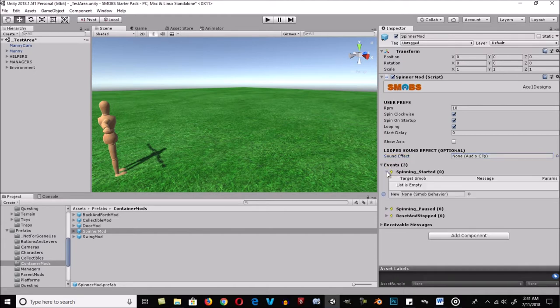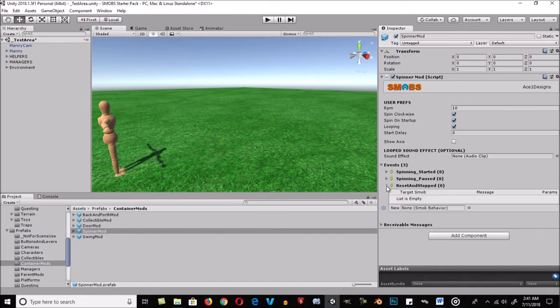There are 3 events. Spinning started happens anytime the spinning is started. Spinning paused happens anytime the spinning is paused. Reset and stopped happens anytime the spinning is both reset and stopped.